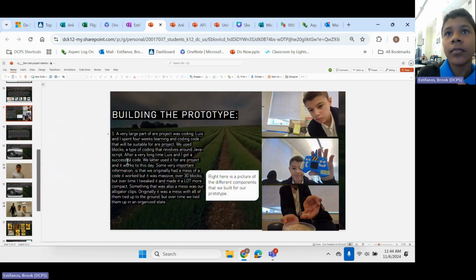Building the prototype. A very large part of this project was coding. Lewis and I spent 4 weeks learning and coding that would be suitable for this project. We used blocks, a type of coding that revolves around JavaScript. After a very long time, Lewis and I got a successful code. We later used it for a project, and it still works to this day.